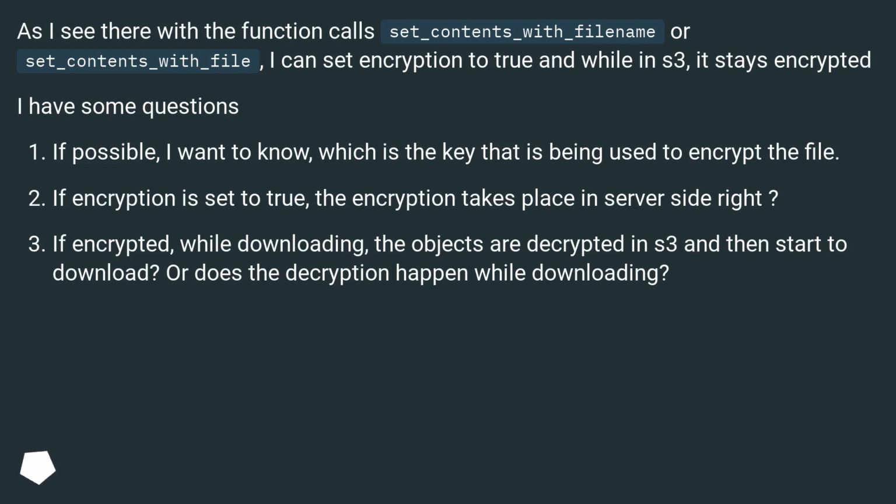I have some questions. If possible, I want to know which is the key that is being used to encrypt the file. If encryption is set to true, the encryption takes place in server-side write. If encrypted, while downloading, the objects are decrypted in S3 and then start to download? Or does the decryption happen while downloading?